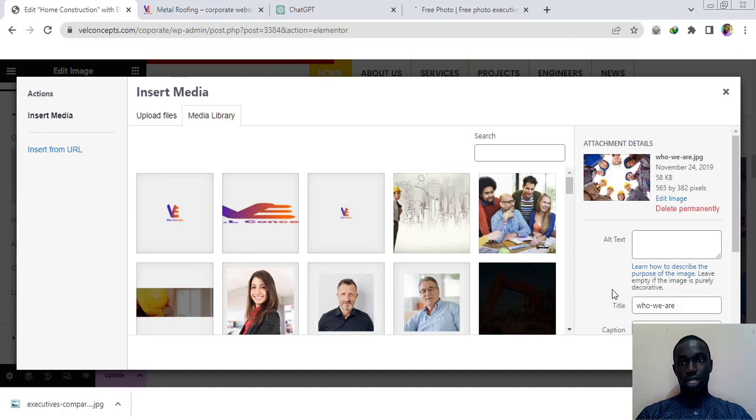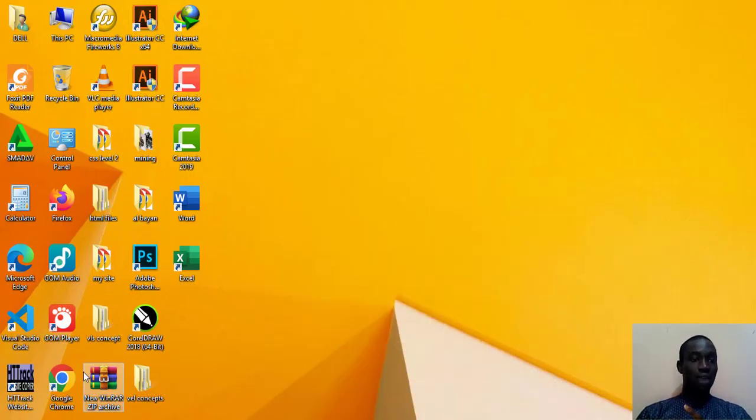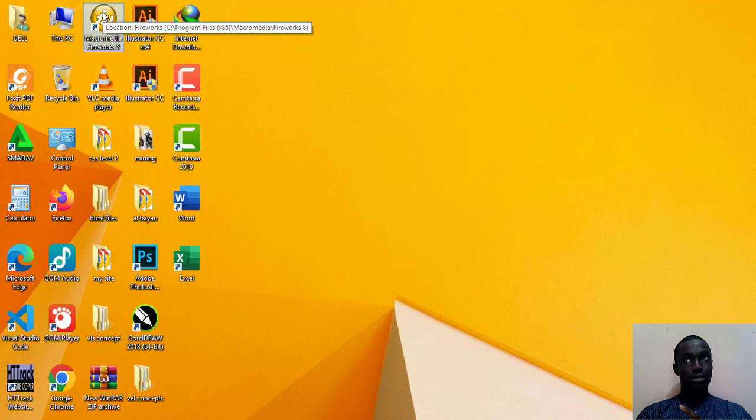Okay, the size of this picture that I clicked on is what? I told you, make sure of the size of the picture you are changing and change it with the exact same size. 565 by what? 382. So let me head on to my Macromedia Fireworks. Okay, so Macromedia Fireworks is loading.